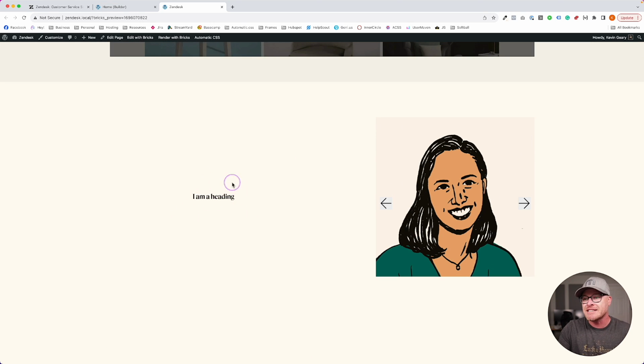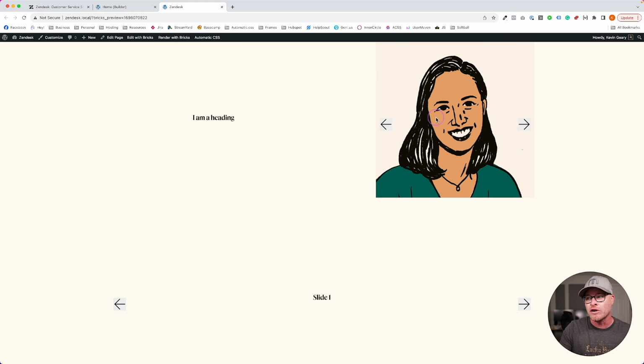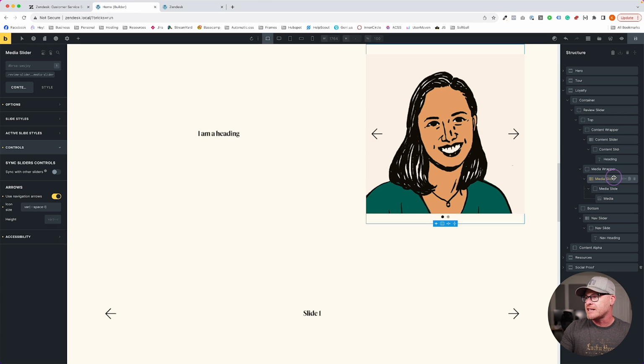We have a slider with no controls, which is like, well, how are we gonna make that slide? Okay, we'll get to that. Remember, this down here is our navigation slider. It's actually going to control these two sliders right here. All right, the next thing we're gonna do is click on media slider. I'm gonna go do the same thing, turn off the controls and hit save.